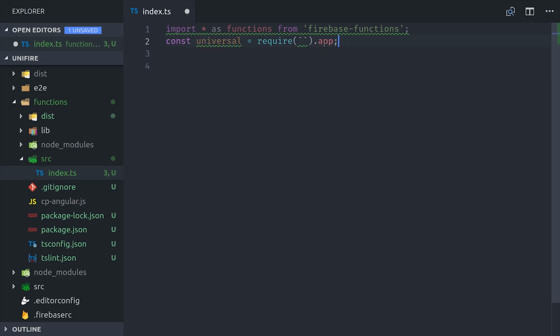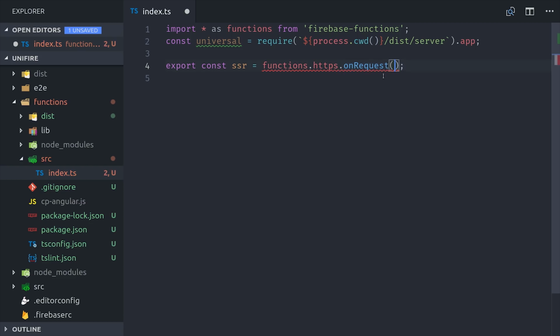Now we'll go to the source index.ts and write the function itself. It's actually super easy. All we have to do is take the Universal app and then pass it into an HTTP function. As you can see here, we're actually importing the Universal app from our current working directory. So that's why we have to copy it over to the functions environment. And that's all there is to the function side of things.